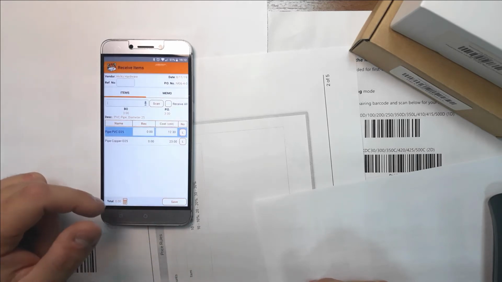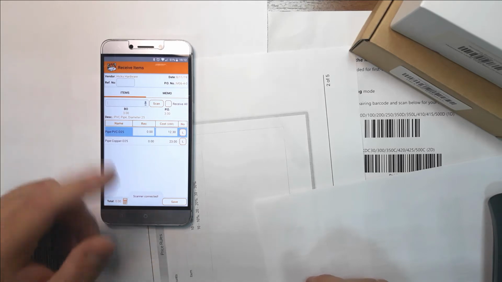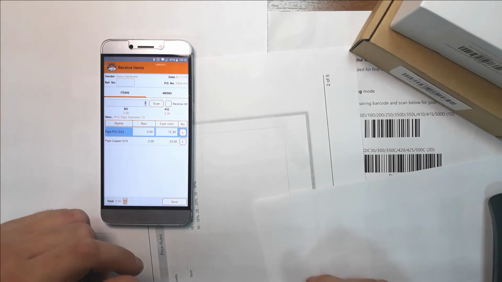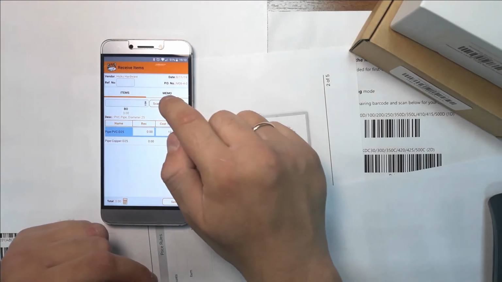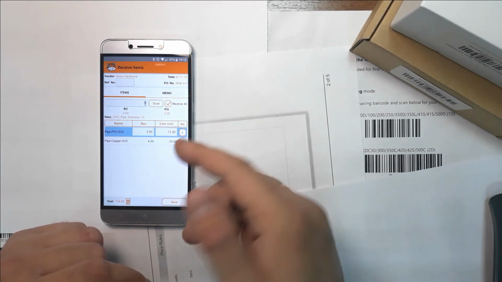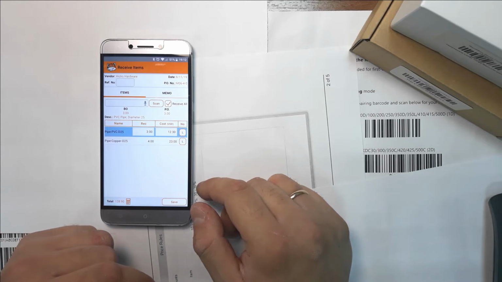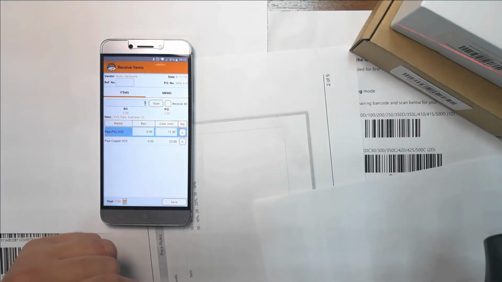tap receive. And now we can again either type in the quantities or scan the items in as we receive them. And there's also this checkbox that's called receive all. When you mark it, it's going to populate all the quantities automatically. That is when you don't want to verify every single piece manually. But I'm going to just scan in all the items.